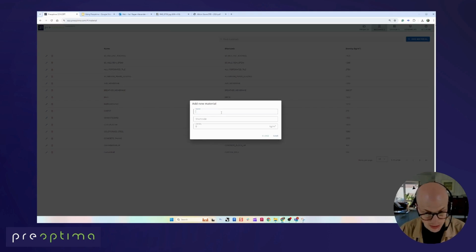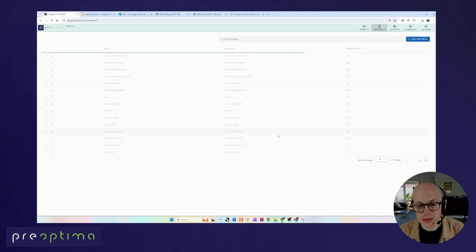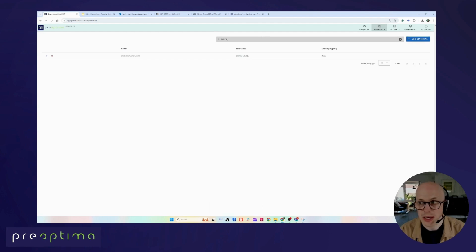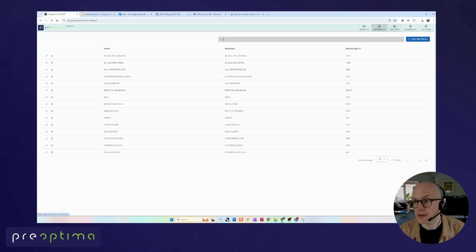The name of the brick is going to be brick underscore Portland stone, and the density for Portland stone is 2,300 kilograms per meter cubed. Once we've got those values in, we can click Save, and this will add the material into your library. This sits within just your user login. It's not accessible to other users. These are local to your practice. So here we are, the Portland stone brick is there, and now we need to add the data for this material.